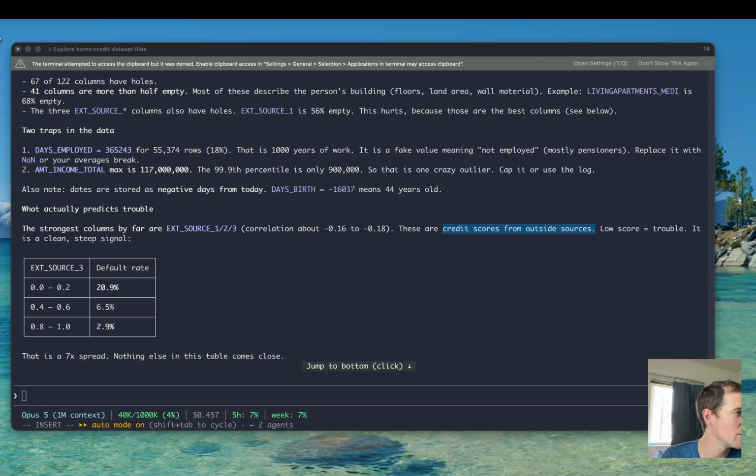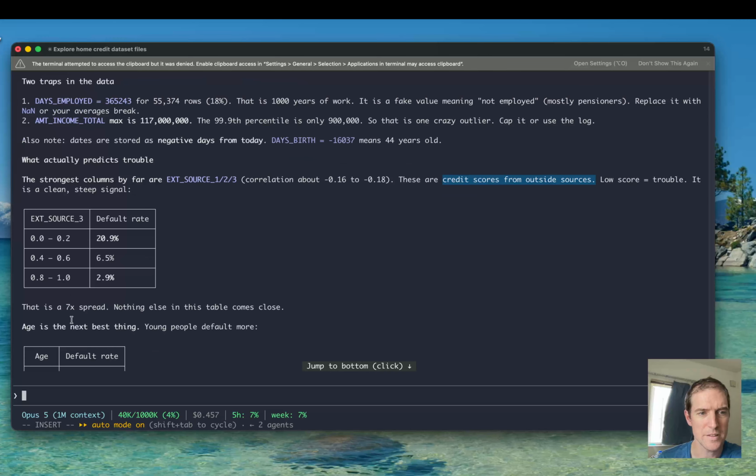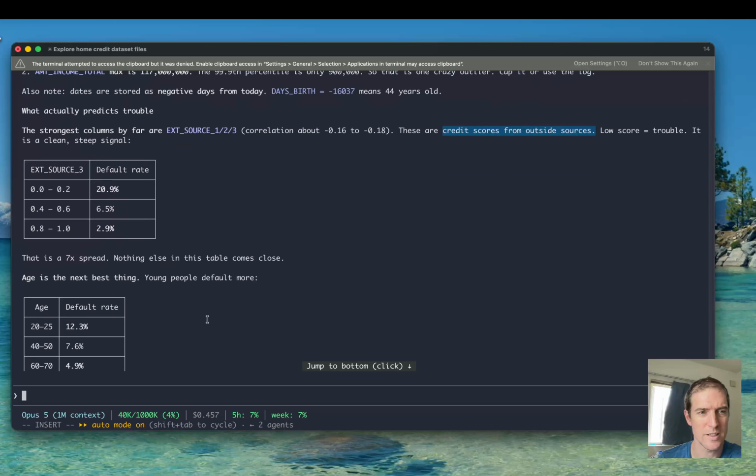External source 1, 2, 3. Normalized score from external source data. So it seems the CSV file has column descriptions somewhere, but these are indeed credit scores. That is a 7x spread, nothing else in the table comes close.